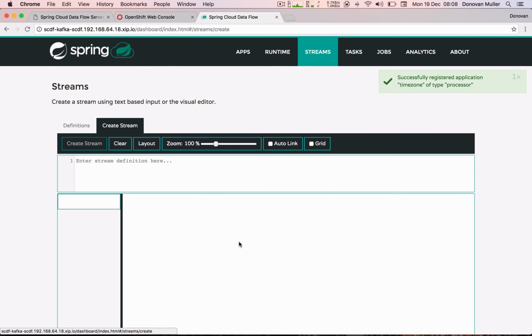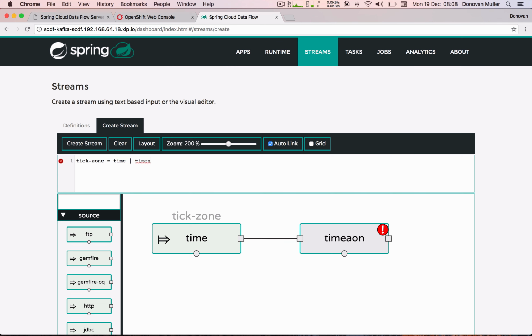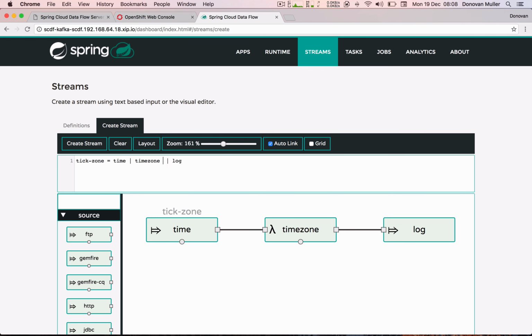So let's go create a stream quick. We're going to call it tick zone. We're going to go again, time source. This time we're going to go to the time zone processor. And we're going to pipe that to the log sink. Now the time zone processor needs the time zone that it will convert to, and we'll give it this application property, and we'll do it in my time zone, which is Africa/Johannesburg. Great, so let's create that stream.